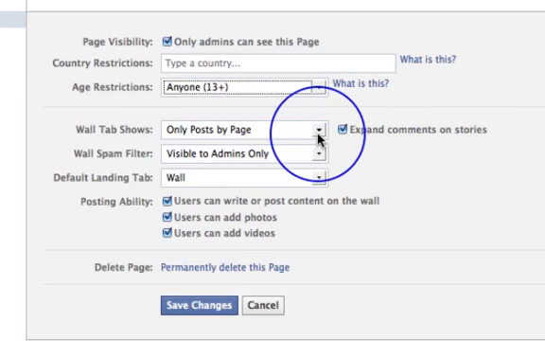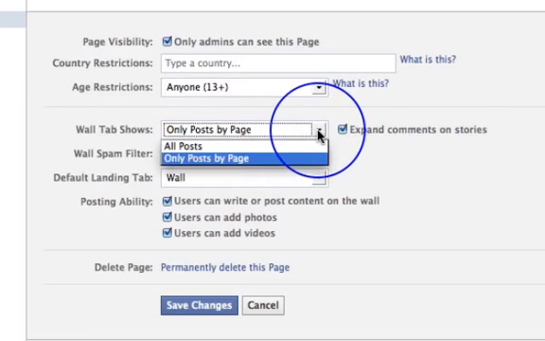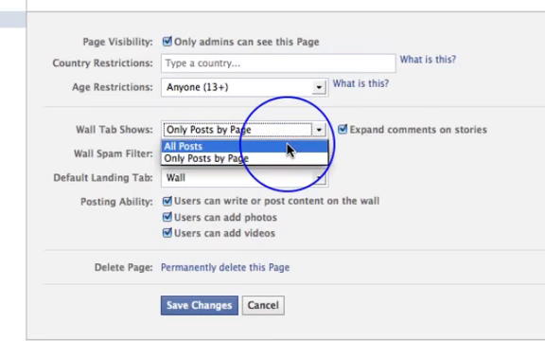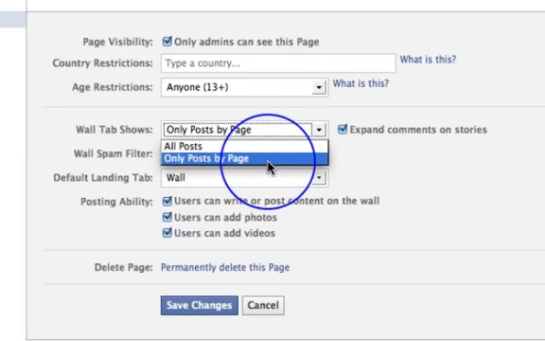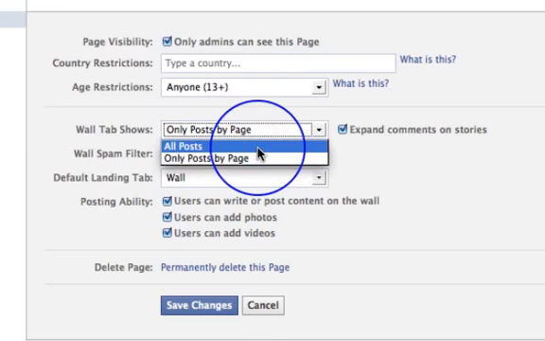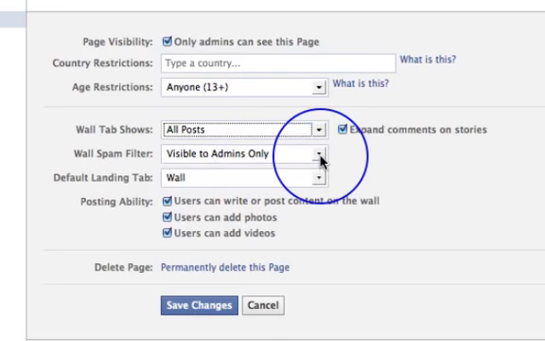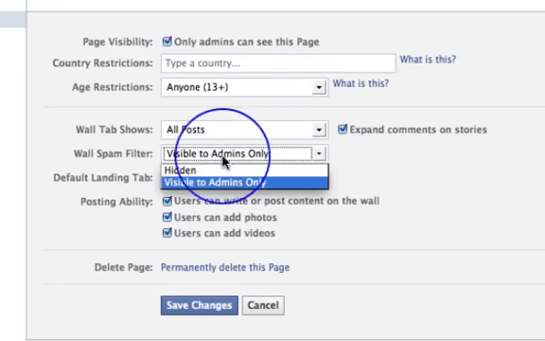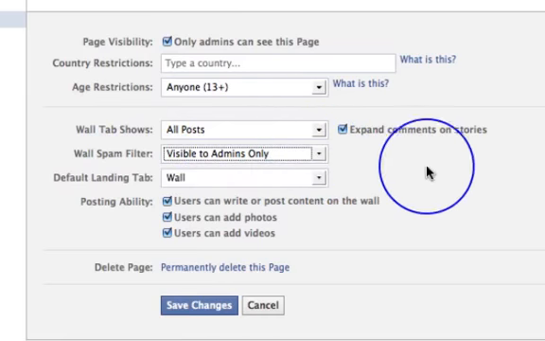Your wall tab is basically what posts show on your page. So all posts means if you post, if your friends post, that shows every single post. If, however, you click only posts by page, then you can choose whether just your friends' comments show or just your comments show, okay? So, of course, I recommend all posts, make sure all your posts are on your page. Make your wall spam filter visible to the admins only.